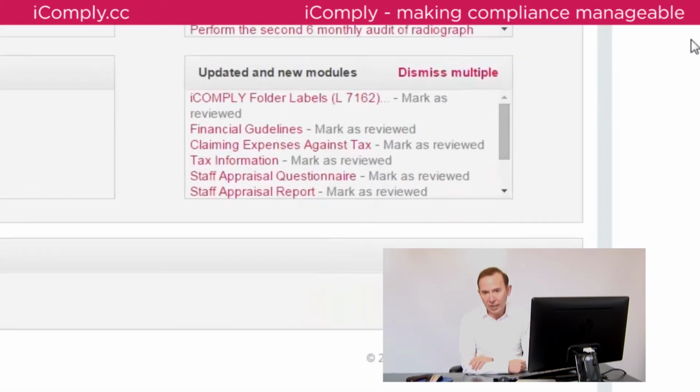Some iComply application users aren't sure about this, and in fact mostly you don't really need to do anything about these modules, because all of these updated and new modules will be automatically scheduled into activities throughout the year. So this section, you can look at it, but mostly you can just dismiss them.